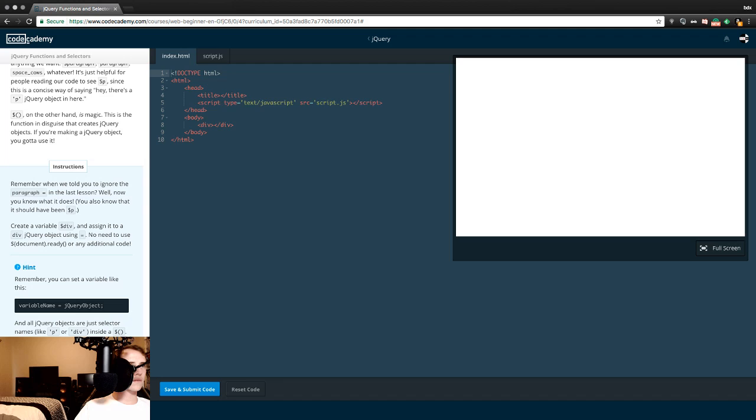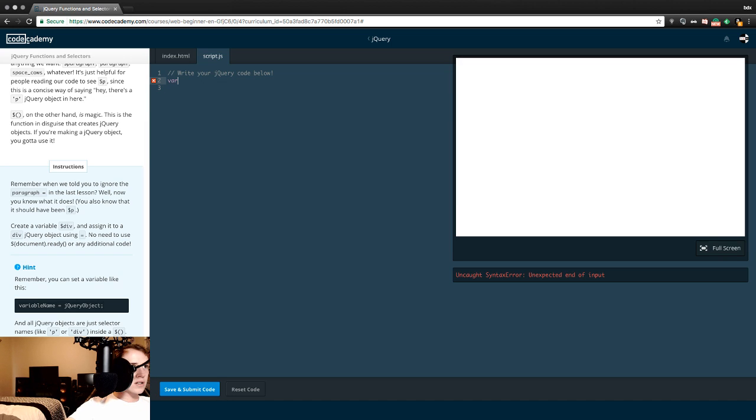Oh, okay. Really? We don't have to do the whole document song and dance. They just want div on div action. Seems kind of messy. Remember, you can set a variable like this, and all jQuery objects are just selector names like p, div, inside of blank. Don't forget jQuery commands end with semicolons. Okay, we'll give them the variable they want. Variable dollar div equals div. Now, we still do dollar div, right?